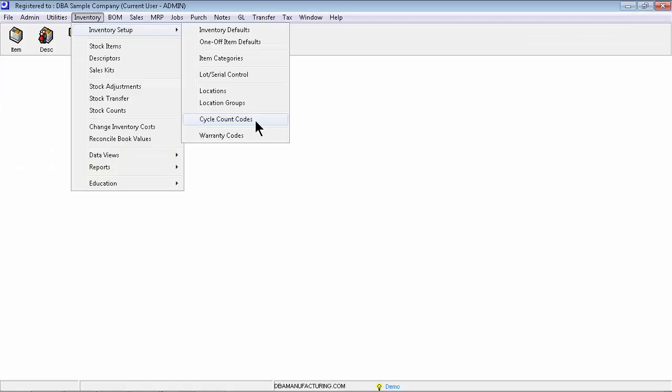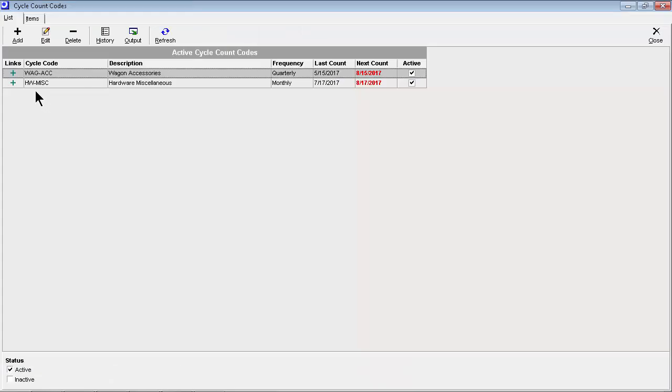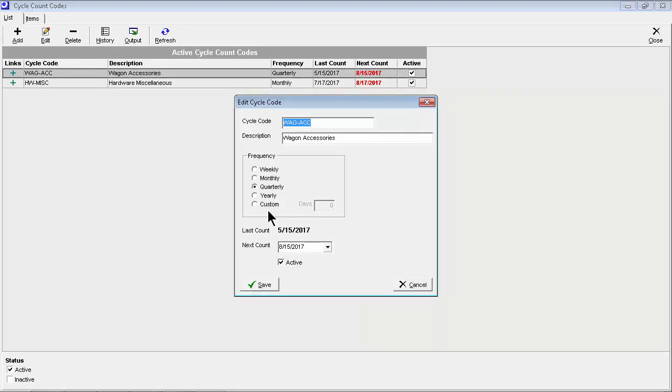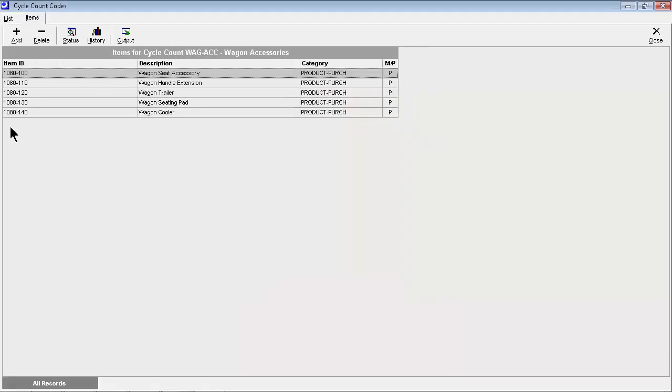Cycle counting can be a valuable inventory management tool, especially with bulk raw materials such as plastics, where job usage quantities are not precise and vary from job to job for the same item. Cycle count codes are created and maintained on this tab. Here you schedule the desired frequency of stock counts for the items assigned to this code. Here on this tab you assign the items associated with the cycle count code.